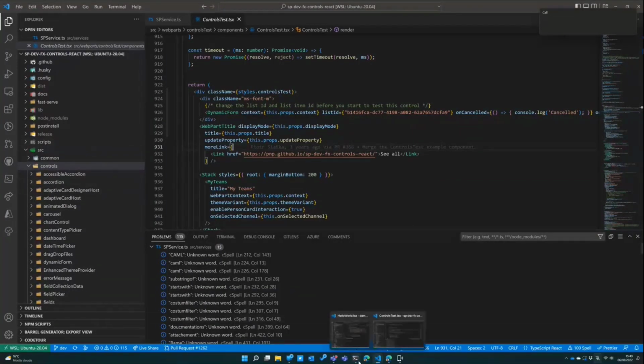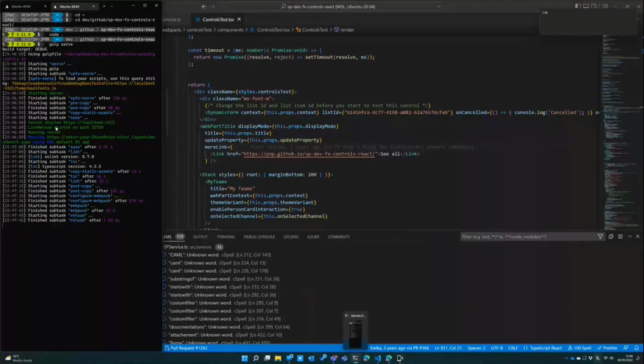So to test this locally, we can run it like a web part called serve. You can go to your website.